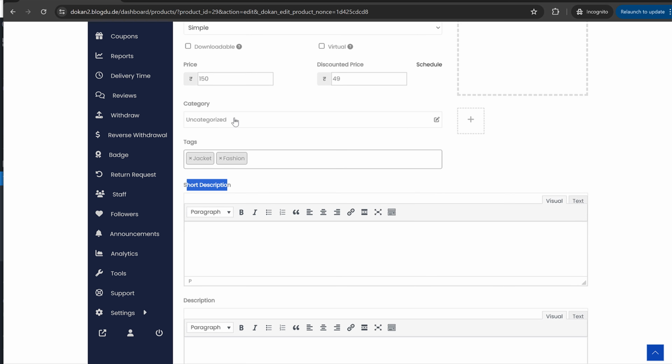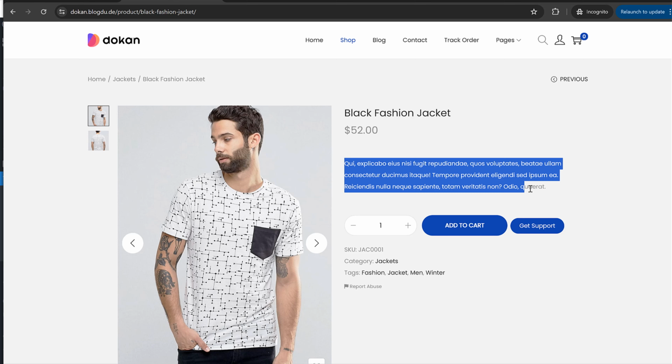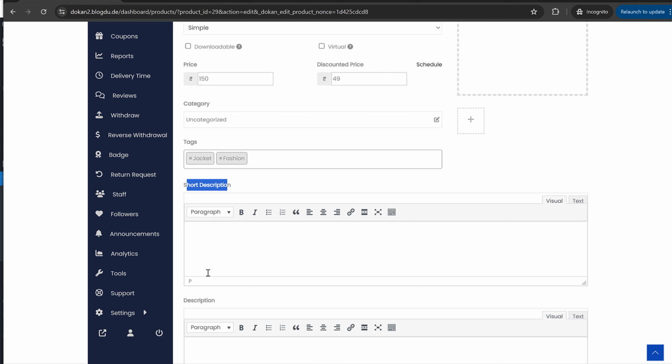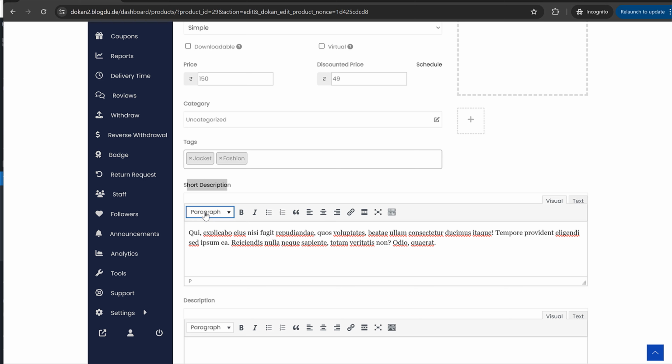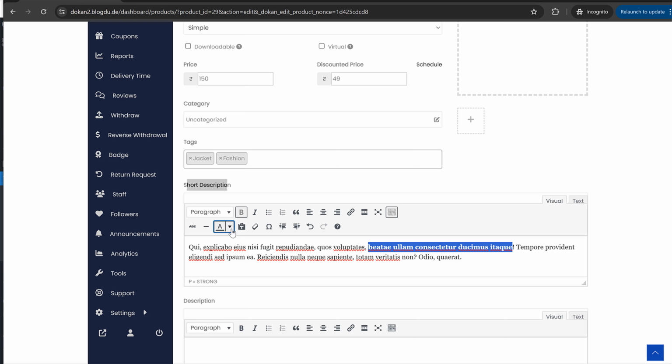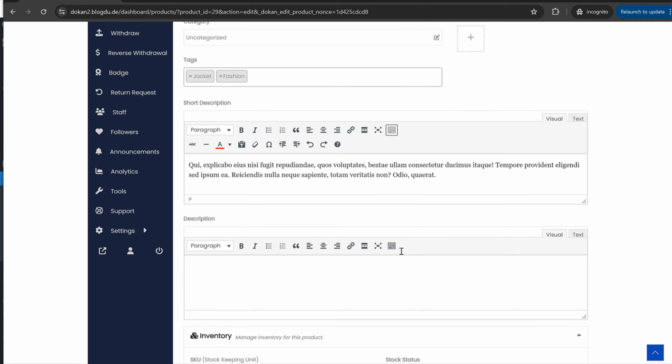Now short description. This is the product short description. You can see besides this product image, this is the product short description. You can add your media files and some more things, like if you want to make anything bolder, you can select this bold option. If you want to change any color, you can click on toggle toolbar. You will get a few more options. You can change the color to maybe red, blue, yellow, whatever you want. Okay, so you can do some changes.